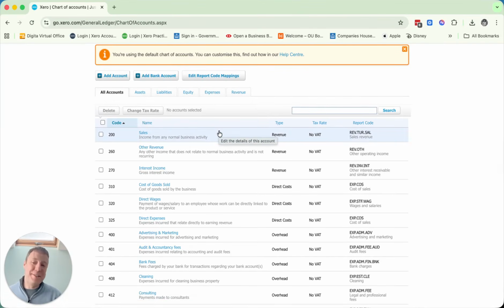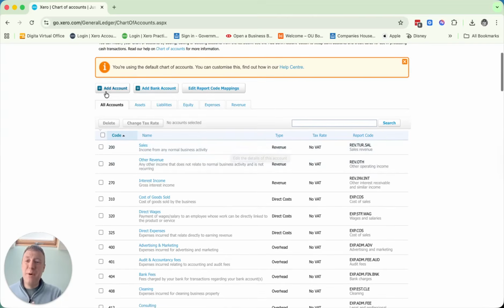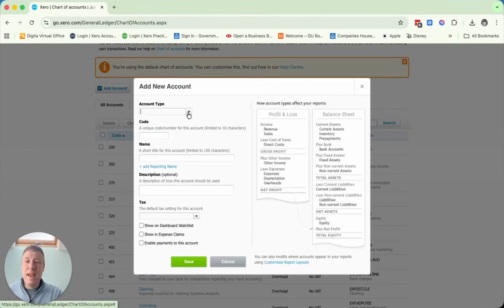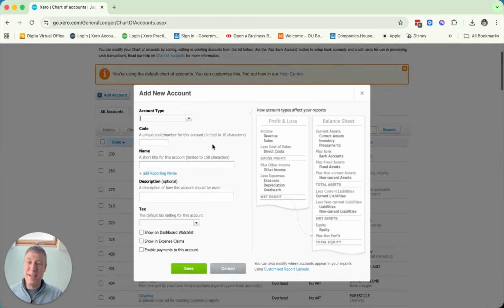That's not a criticism actually of Xero, because I'm not sure how they would do this any differently. But if we go in here, we can add an account, and this is again why you need a bit of accountancy expertise. This box over here is going to help you a lot. This is how the profit and loss is organised. This is how the balance sheet is organised. We look at that and I'll go, oh, well, income is revenue.